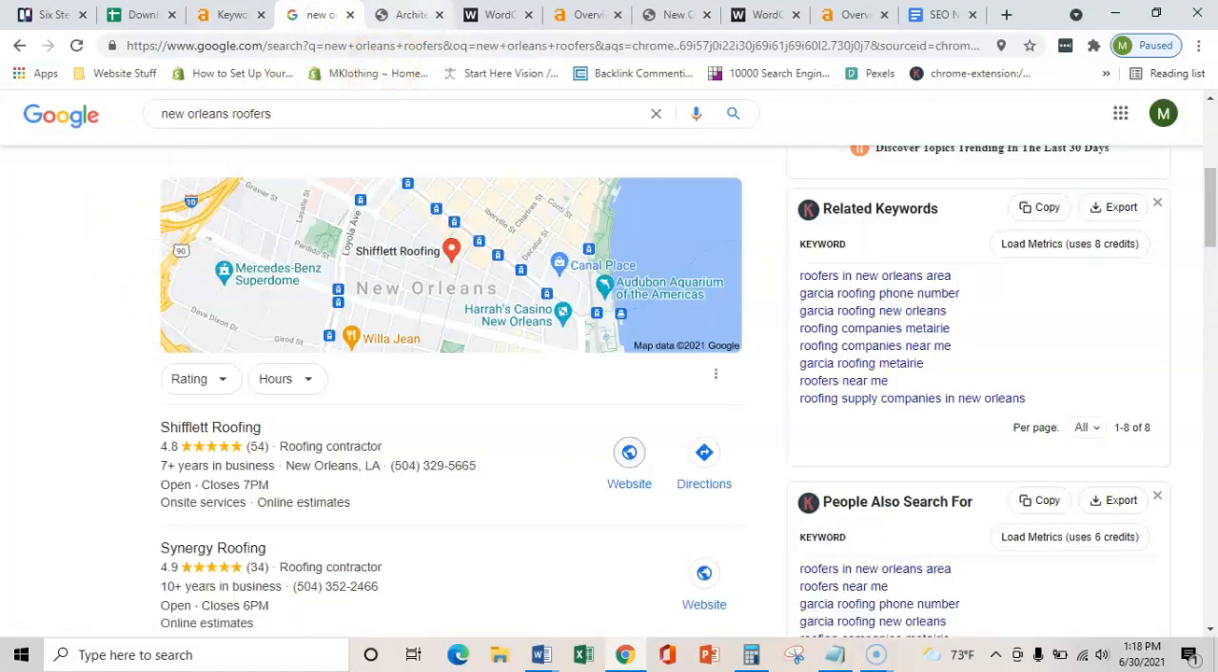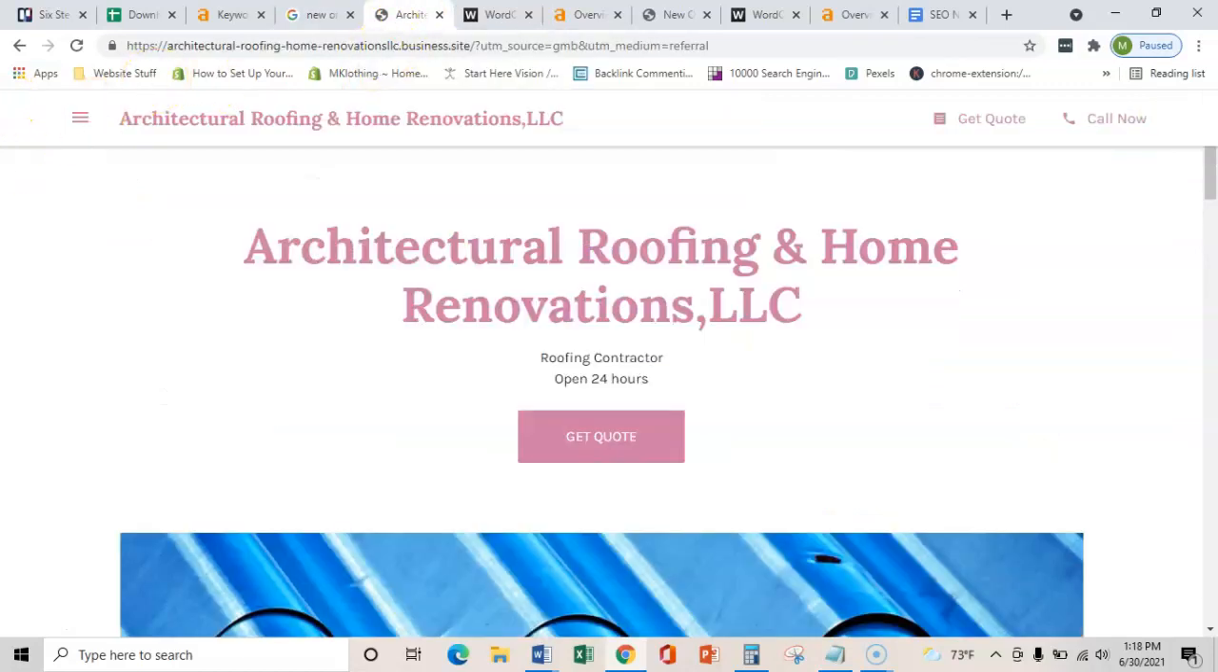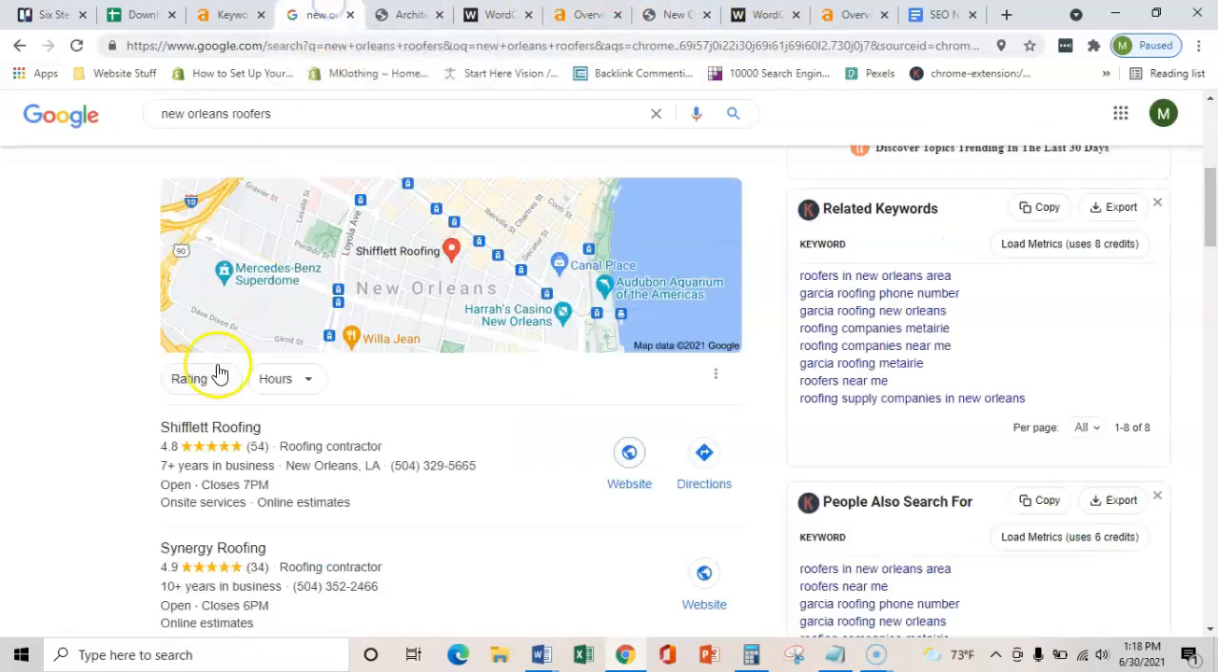And I'm going to be showing you the three main things that you can do to your website to start ranking in there. And I'm going to compare it to the guy that's already ranking there, Shiflett Roofing, just to kind of show you how easy it would be to outrank them.